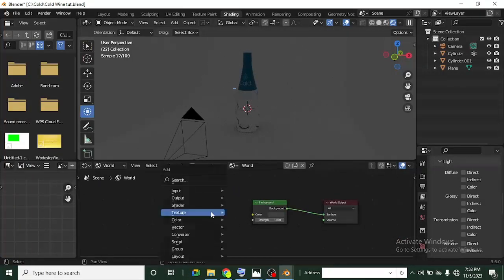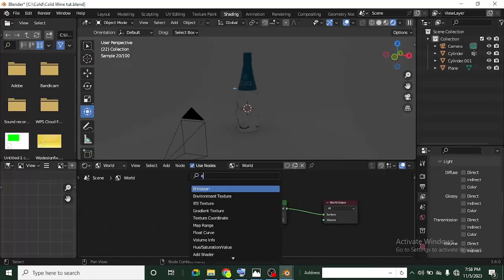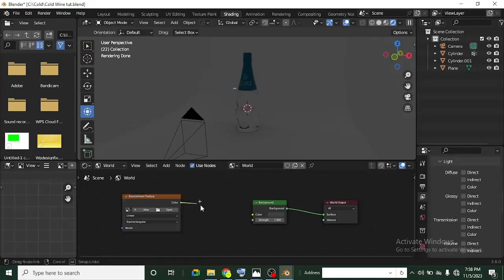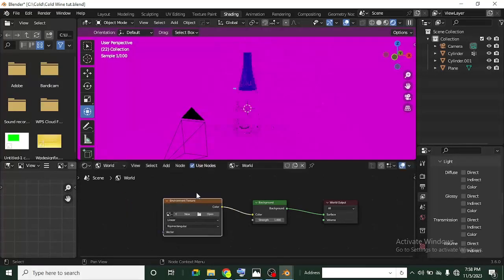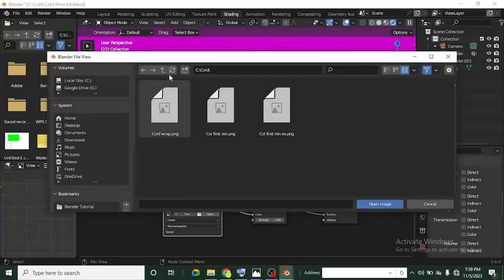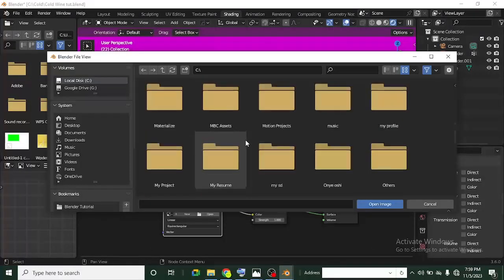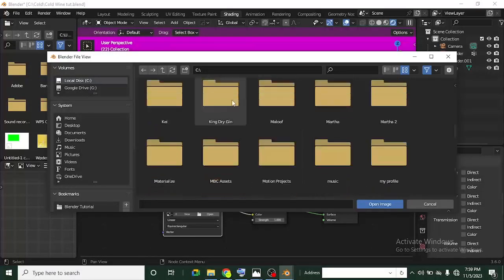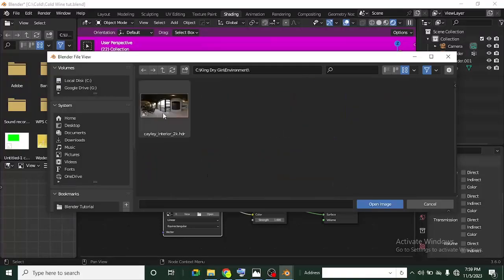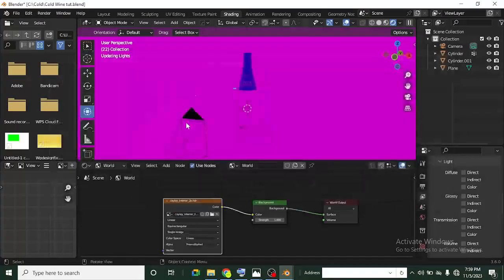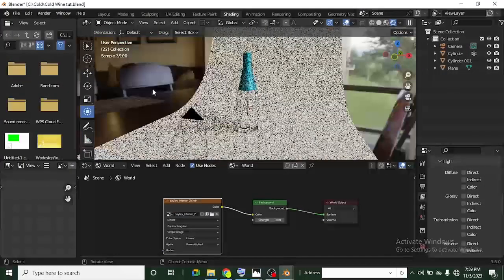So we'll press Shift A, and in the search we'll type in environment texture. This is the environment texture. I'll click on it right away, then drag the color and plug it into the color here. It turns purple because there is no image, so I'll click on open. Then I'm going to go to the folder where I have the HDR and scroll down. Here it is, environment, and this is the HDR. I'll click on open image, and automatically it's going to add the HDR for me.